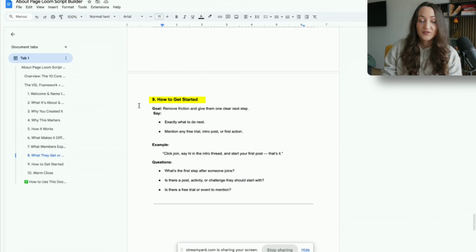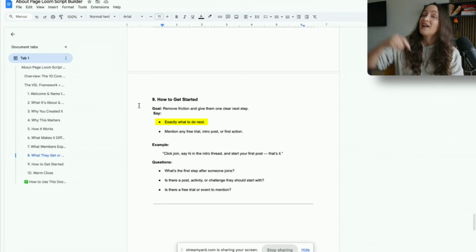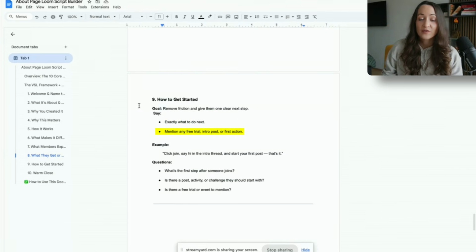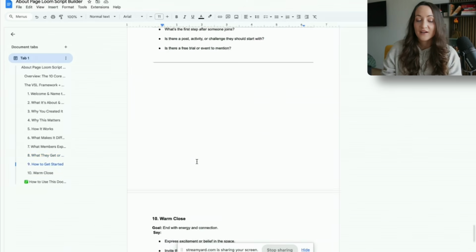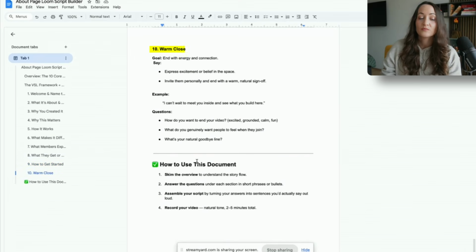And then 9, how to get started. So you need to tell people exactly what they need to do next, right? Click the link below, join us in the community, and start with this post. Mention if there's any free trial, any first action you want them to take. So what's the first step after someone joins? Is there a post, activity, or challenge they could start with? Is there a free trial, a special offer, etc.? Please clarify it. And then all you do is a warm close, right?